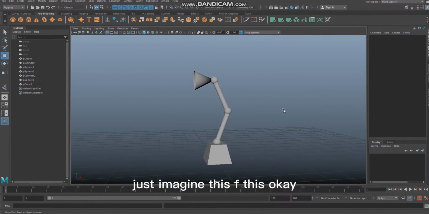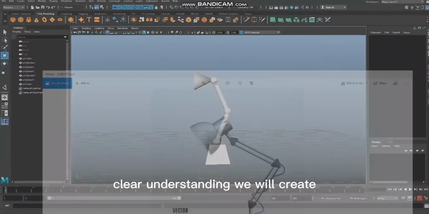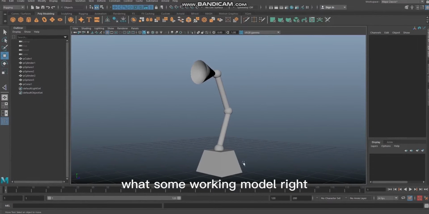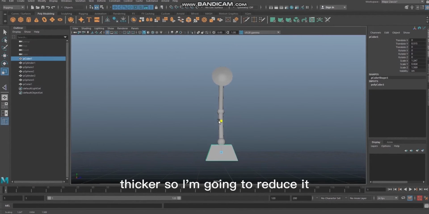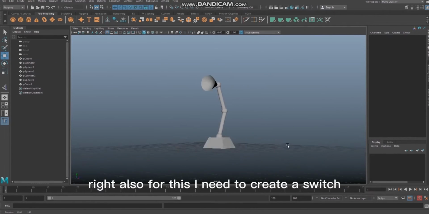Just imagine this as this. Okay, for this we need to create a few more joints. So first, for our clear understanding, we will create some working model, right? So again here I feel the base is a little bit thicker, so I'm going to reduce it. I'm going to keep it here, right?